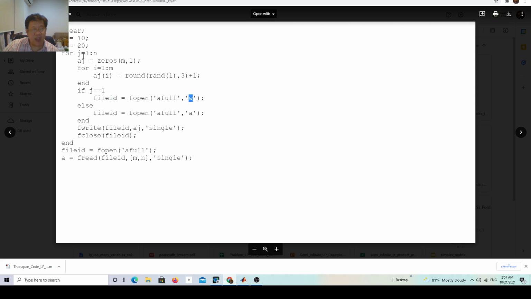But if j becomes 2, equal or greater than 1 here, the difference is that the attribute changes from w to a, which comes from append. Append means that you add the new data to the previous data that had been stored. If you keep using w again, it's going to write the new data to replace the old one. So this is the way that for the first time, you open it to write.